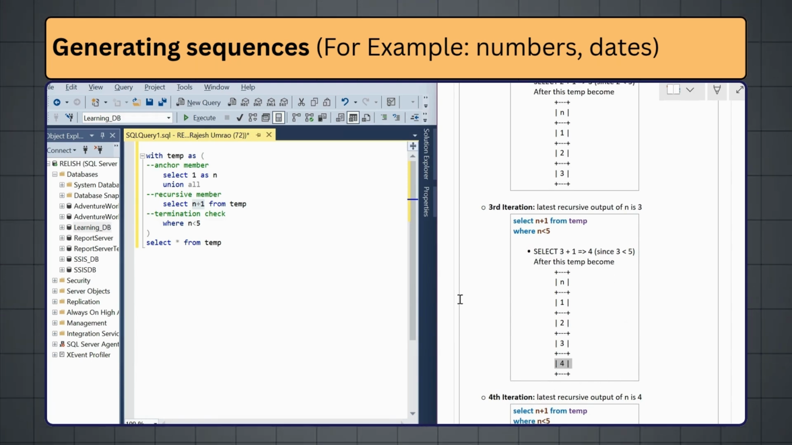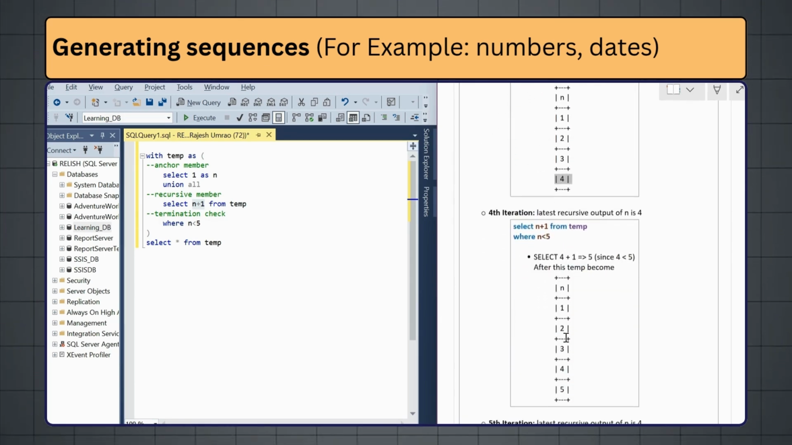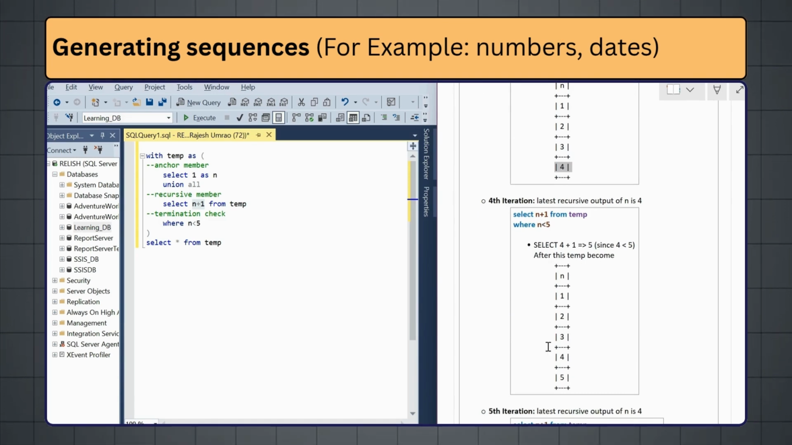Now the fourth iteration will begin, and for the fourth iteration the temporary table is going to be this one, and in this case the last iteration value is 4. So again for the fourth iteration this recursive query will be executed. So from the temporary table the value of n will be selected, and in this case the last iteration value is 4. So n will become 4. Then again this condition will be executed, and in this case 4 is less than 5, so it will become true. Now this n plus 1 will be executed, so 4 plus 1 will become 5. So now we are going to have the temporary table something like this one after the fourth iteration.